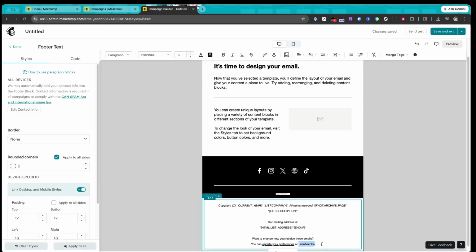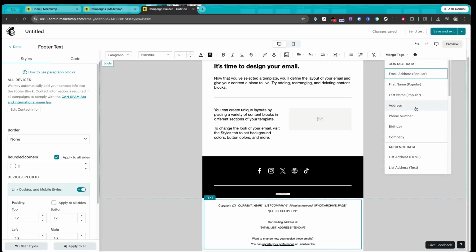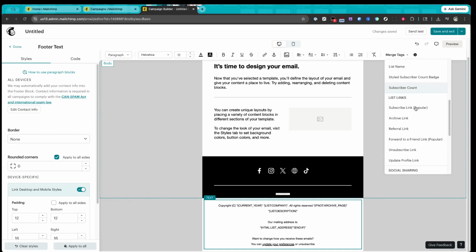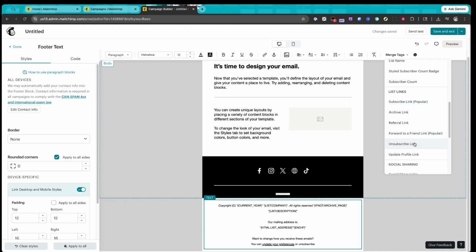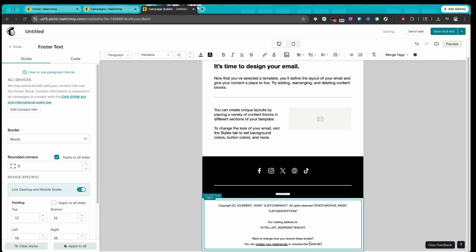Here's where the magic happens. Click on the Merge Tags menu, which you'll find within the design interface. This menu contains dynamic content options that Mailchimp can insert for you. From the drop-down list, select the option labeled Unsubscribe Link. When you do this, Mailchimp will generate a unique unsubscribe link for your campaign and insert it into the text area. At this point, you'll notice that the generated link is just sitting there in plain text form.